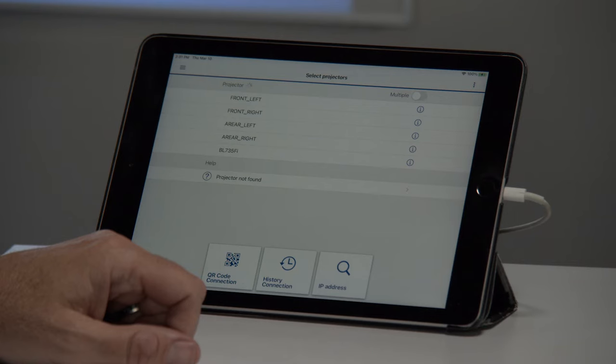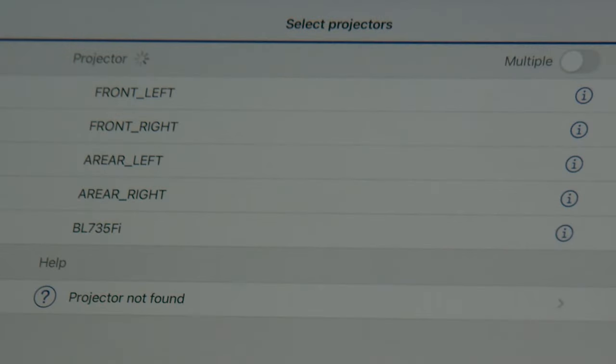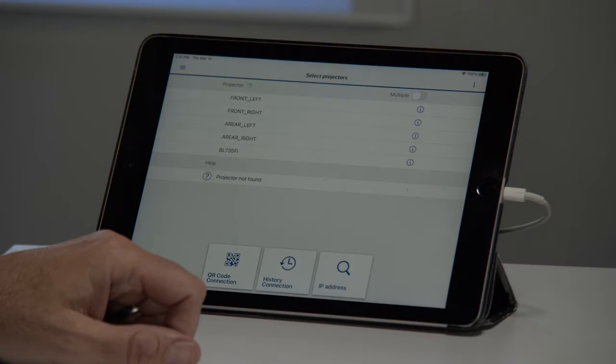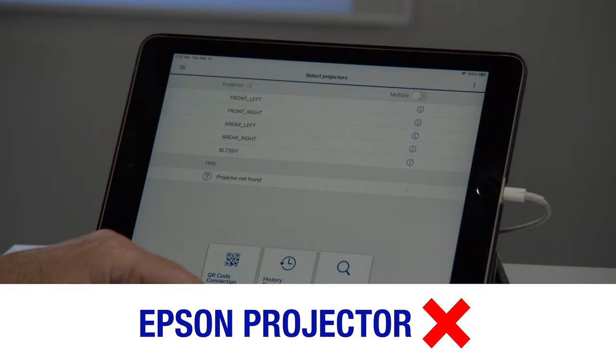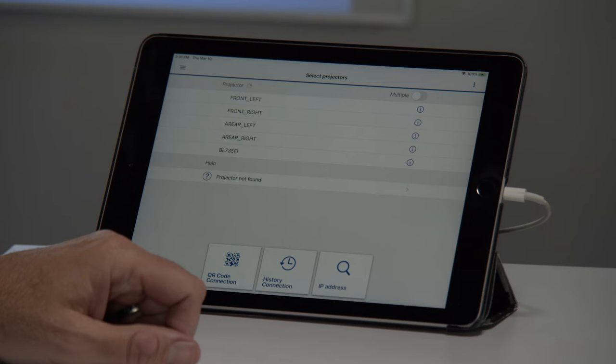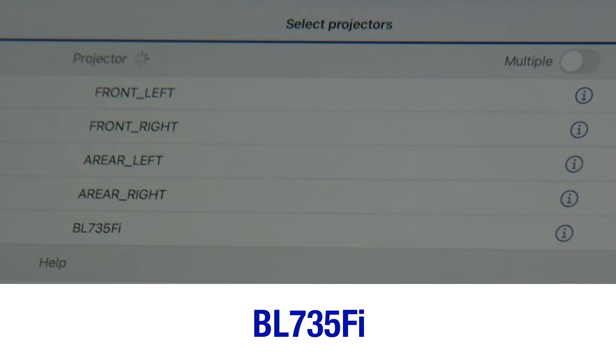When you open the iProjection application, you will be able to see the projectors that reside on your network. For this reason, when putting your projectors on the network, you should name them in a way that makes them easily identifiable. Good examples of naming would be Classroom 6, as opposed to Epson Projector, which could easily become confused among other projectors on the network. In this case, I will connect to the projector on my network called Brightlink 735FI.